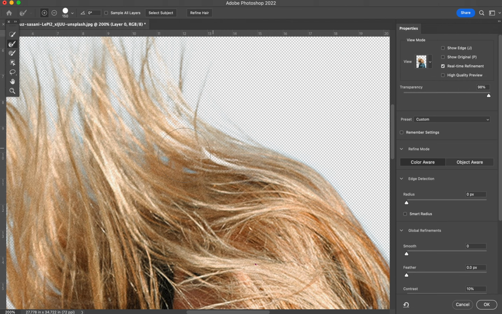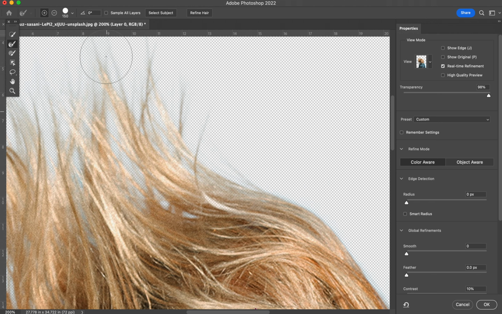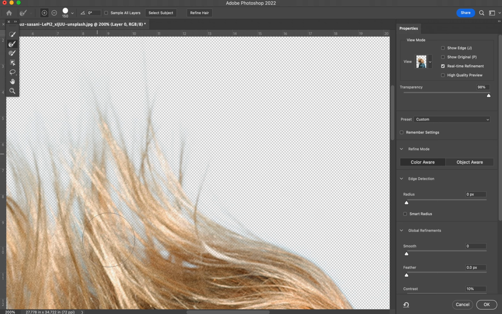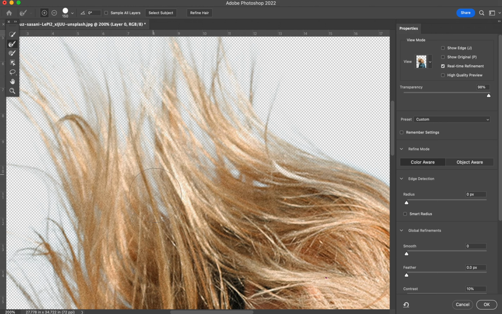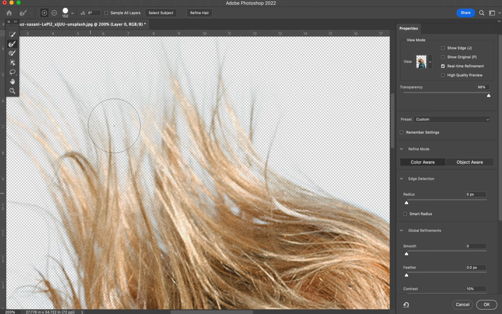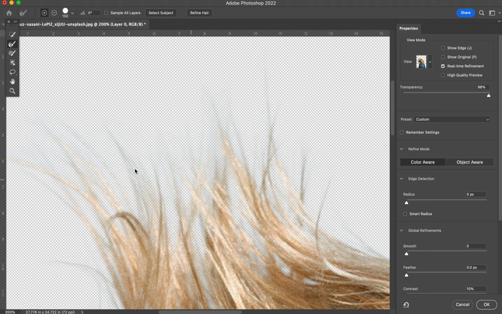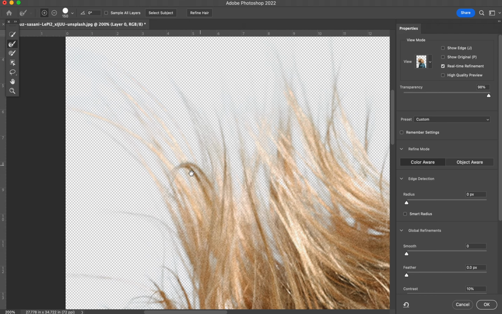So just bring it along the edges, and you can see, all right, in here there's some blue, and as I paint, that transparency of the background is showing. So you're going to go over all of the hair with this refine edge tool wherever that background is poking through or showing. And don't forget up here on the edges of the hair, you're going to paint over that as well.